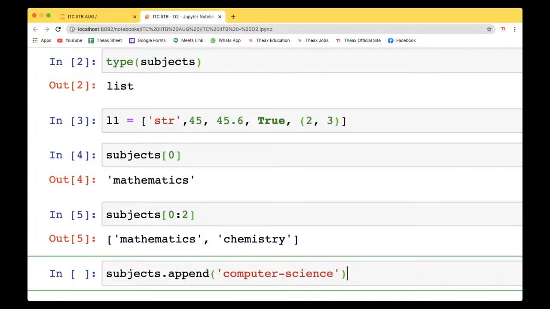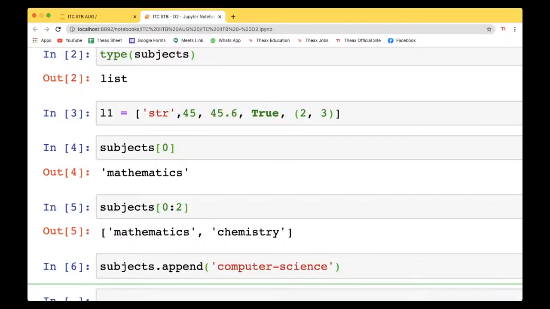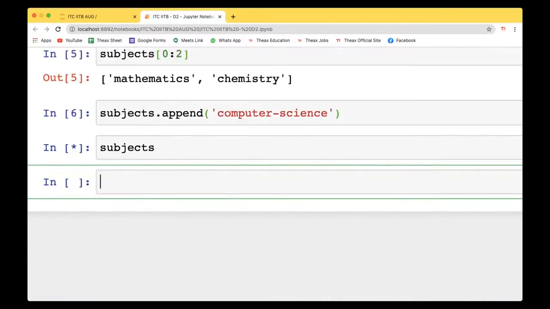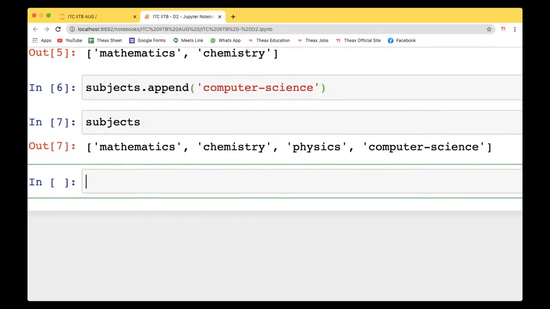Just run this and see the subjects. You will find computer science. Whenever you write anything with the append method, every element you write inside append will be added at the end of the list. It is always in the last position.